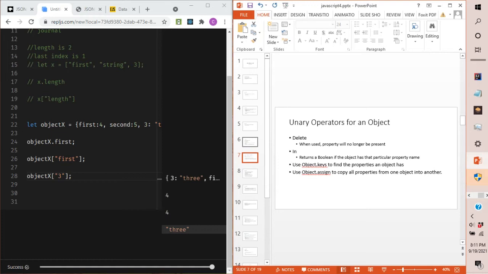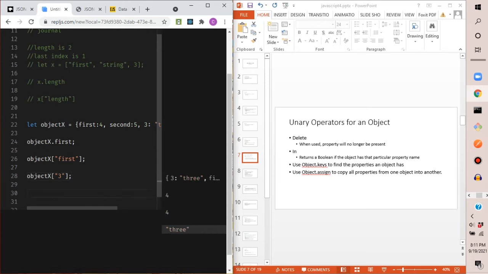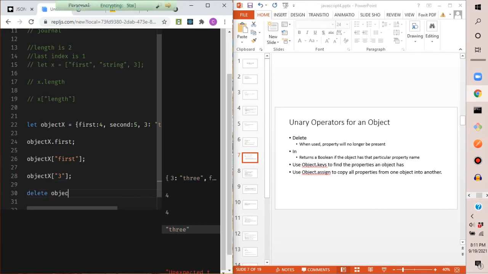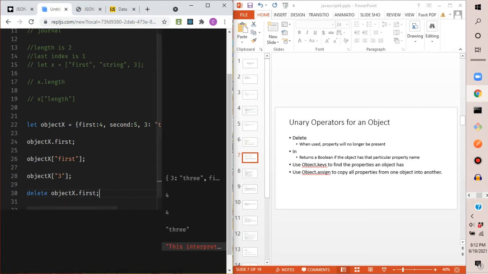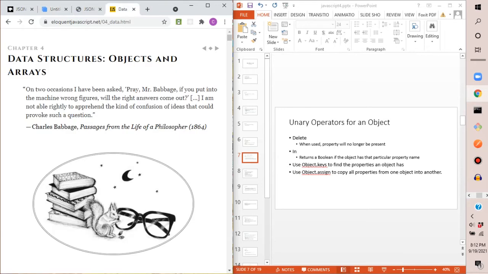Let's continue forward. Unary operators for an object. So we have some here listed: delete, in, object.keys, object.assign. Let's use these on our object here, object X. So delete. When used, the property will no longer be present. So I'm wondering how to use delete. Object X dot first. Let's see what happens. It does not allow the use of delete yet. Okay, well that's good to know. But normally, let me see if I can find an example in MDN.